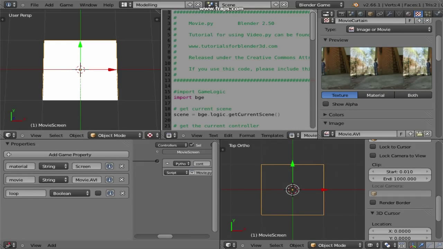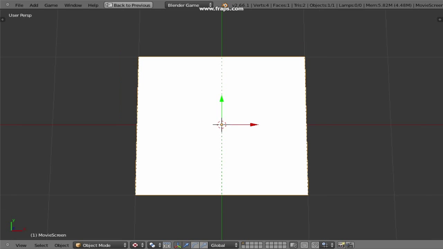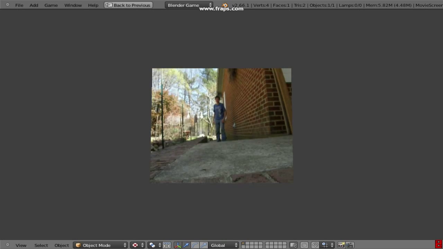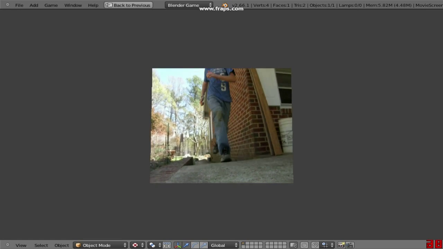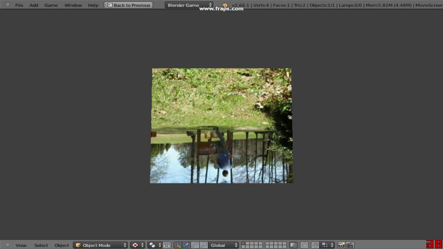Hello there, this is a tutorial for putting videos on objects in the Blender game engine. So, if I make the game full screen and play it, you can see there's a video playing on this plane that's just sitting there on the map.